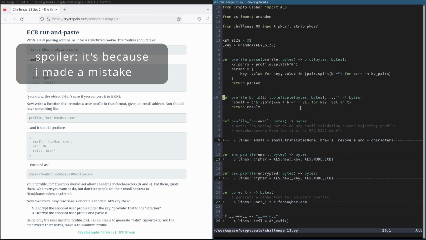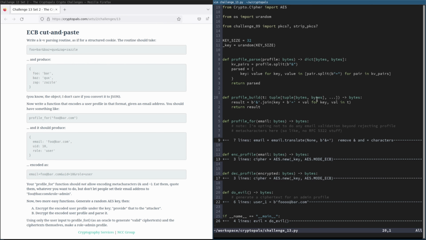But for now, all we need to really pay attention to is that we're iterating over the inner tuple and constructing key value pairs. And then we're joining those with ampersands and returning the result.